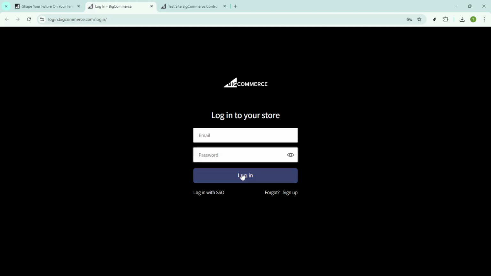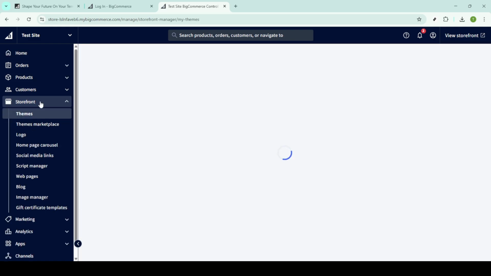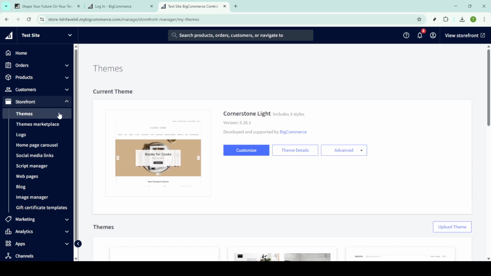Enter your email address and your password in the appropriate fields. It's always a good idea to double check that information to avoid any login issues. Once you've entered your details, go ahead and click on the Login button. After you've successfully logged in, you'll be directed to the BigCommerce dashboard.